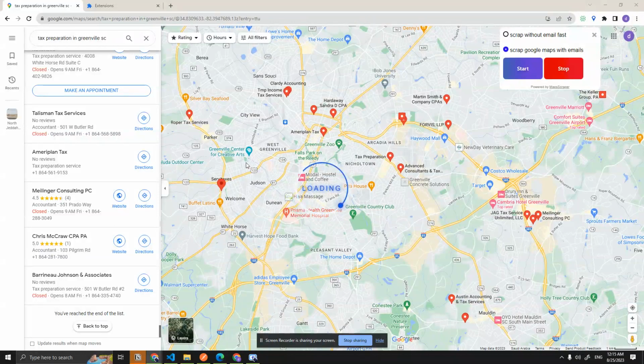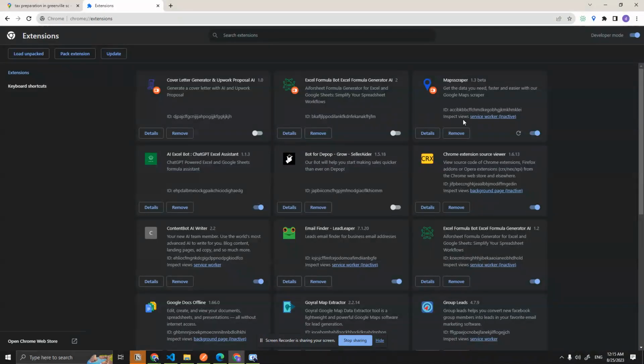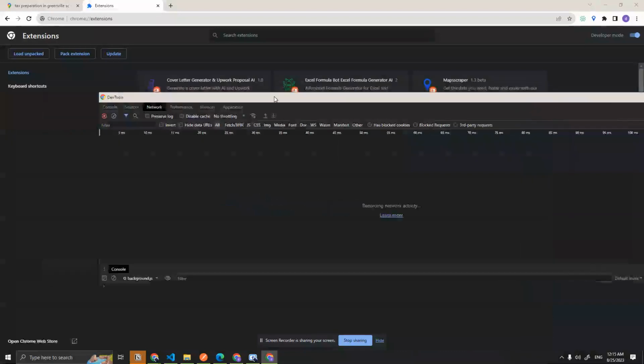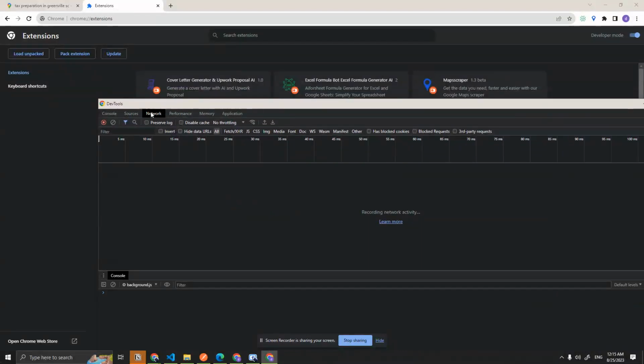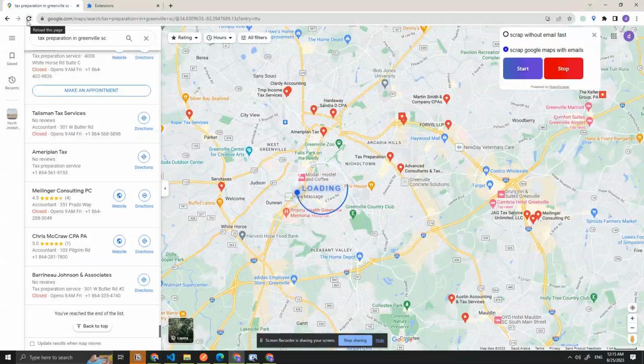As you know, the tool is working in the background, scraping emails after it finishes scraping the details. When you go to the extension page, you find out the service worker is inactive, so it's not working at all. How we can fix this is click on service worker, okay? Click on network, and then reload the page or stop it.